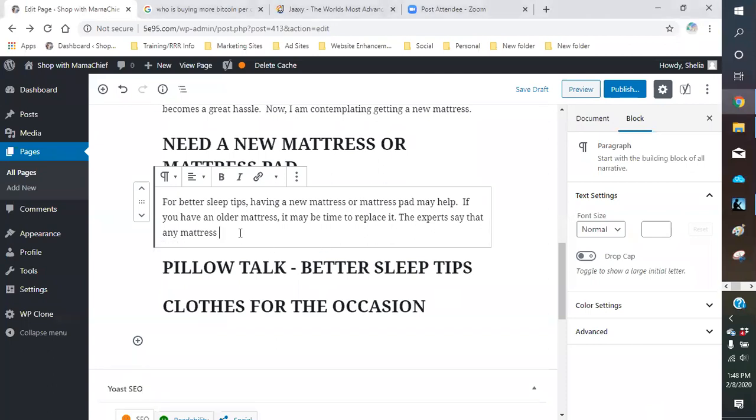Y'all know me, I research everything. Whenever my husband says he wants to go buy something, I'm like, okay, let me get back with you and let me know what I find out. But yeah, that's the one thing, and I'm going to put that in here.